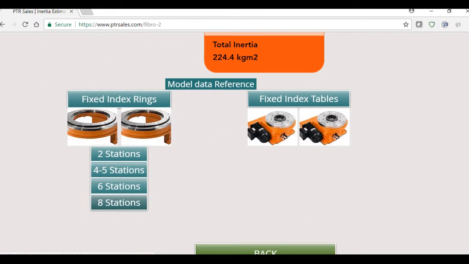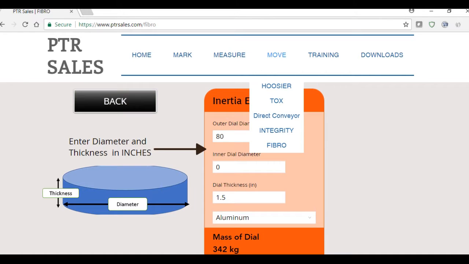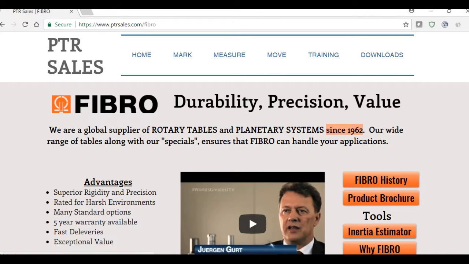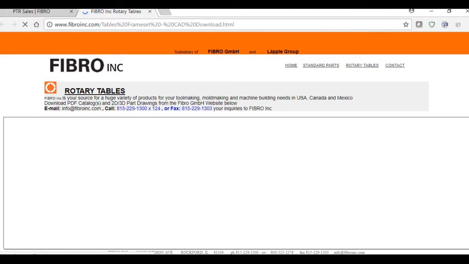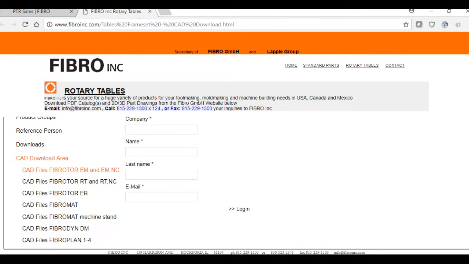If I went down to 8 station, you could see the different things that we can use for 8 station along with times. We're not really done with that, but if I go back, let's say I've picked out my unit and it's an EM15. If I go to my drawing link, it's going to take me to a page here, which is at fibroinc.com. Now, the first thing you have to do is click on what you want to download, then type in your information.